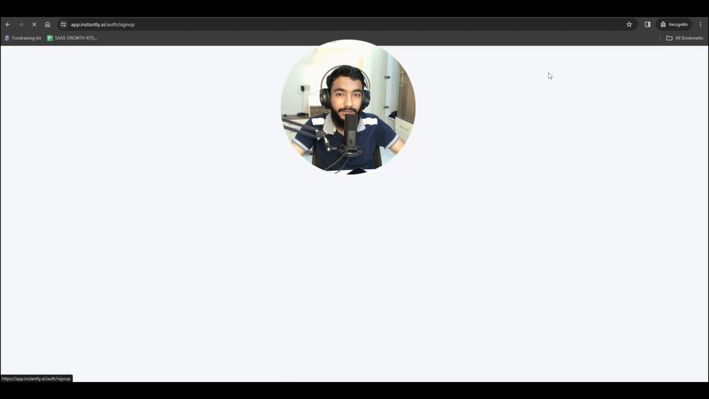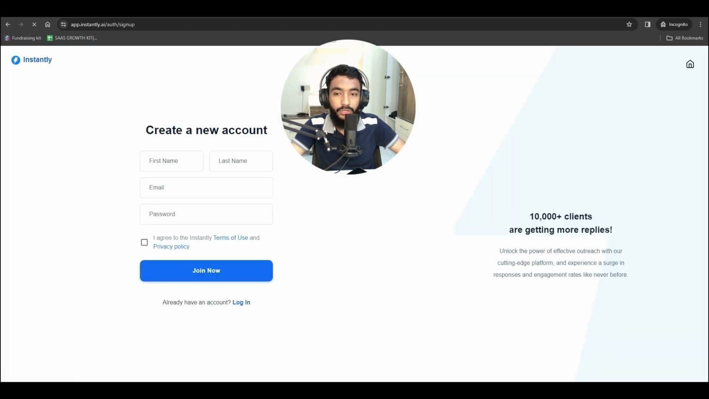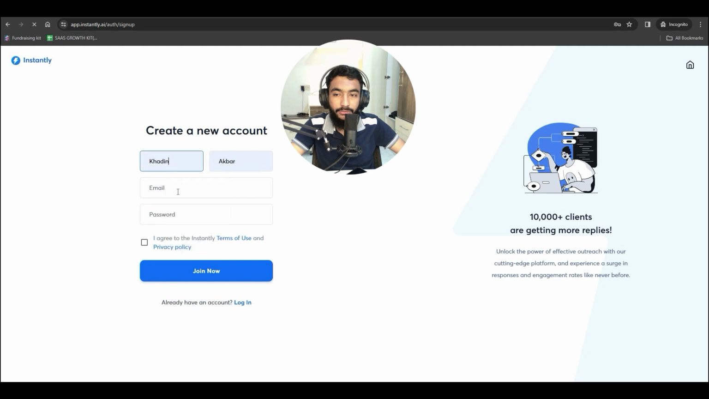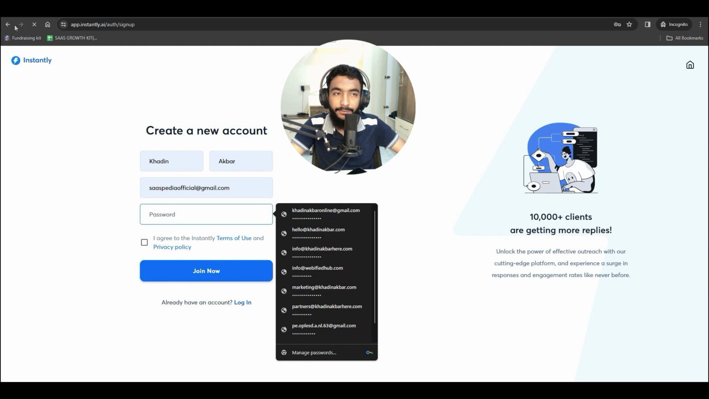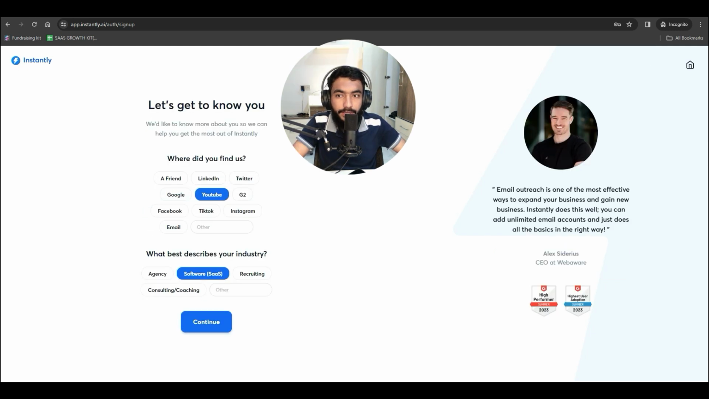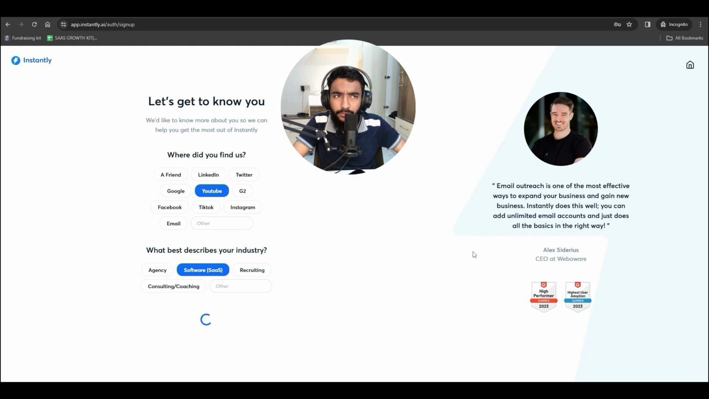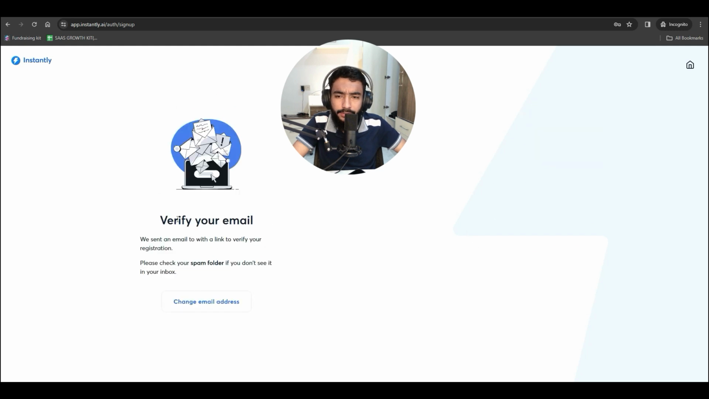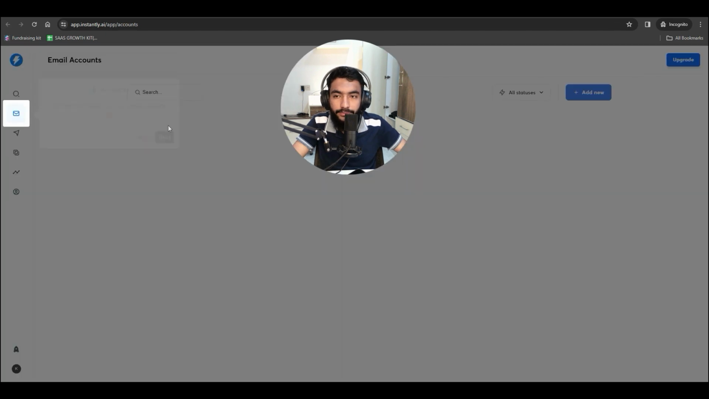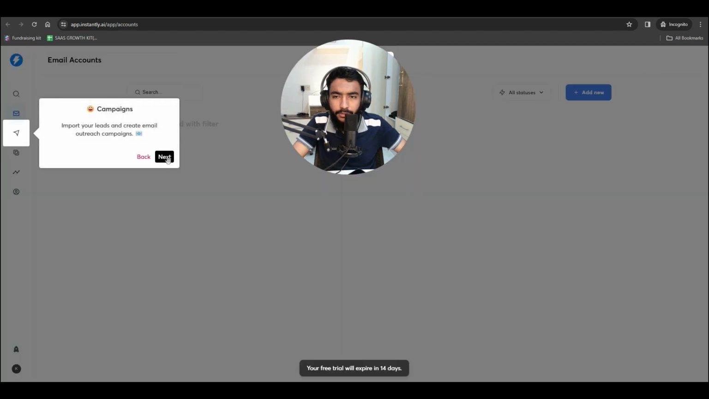Just hit get started, and here you have to add all your details, like your first name, your last name, then your email address, then password, and agree. After signing up, they ask you for this, then you just continue. After that they send the verification email, and we have to verify. And here you go, it's verified, and it takes us to the onboarding.